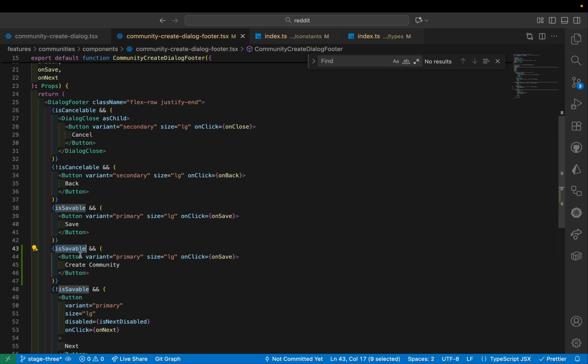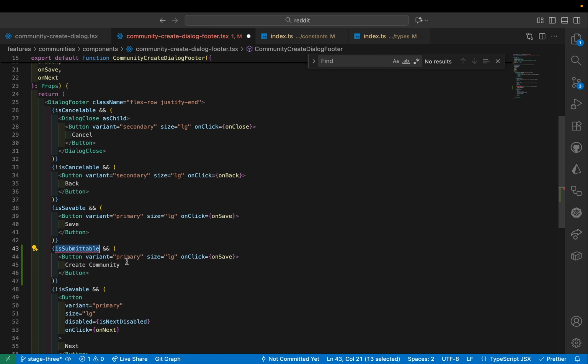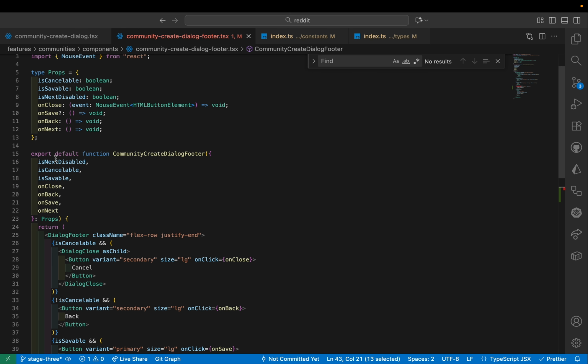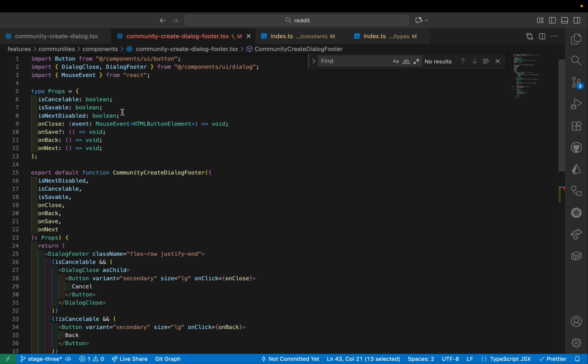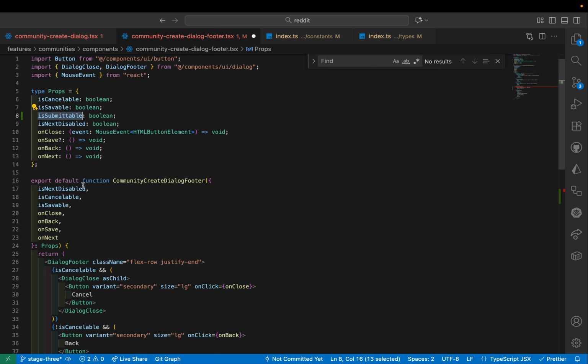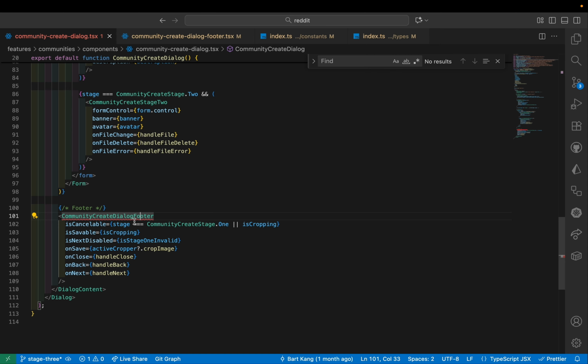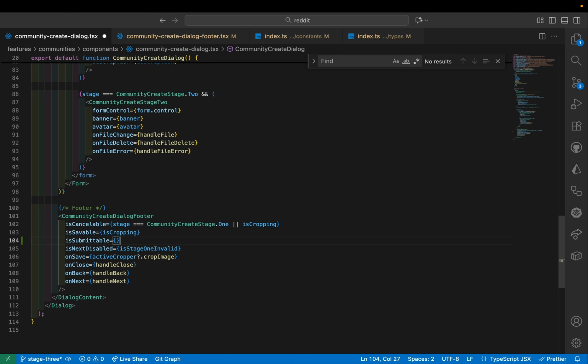This guy is rendered only when it's submittable. I'm going to accept it from the parent. And onClick is not necessary, so I'm going to delete that for now. And this guy will be rendered only when we are on stage 4, right? Brilliant. And I'll be accepting this guy here like that. Then we need to pass that variable, right? So it's submittable. This guy will be visible only when the user is on the community create stage 4.